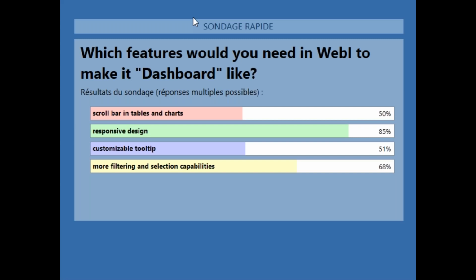So you think that number 1 is responsive design, second one is more filtering and selection capabilities. Fine, perfect, thank you. And almost at the same position, number 3, scroll bar in table and customizable tooltip.